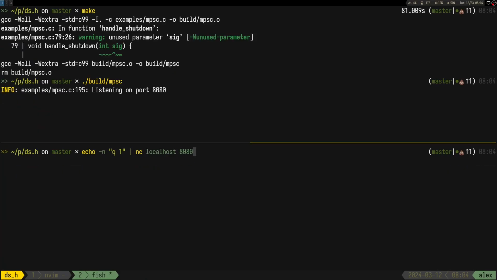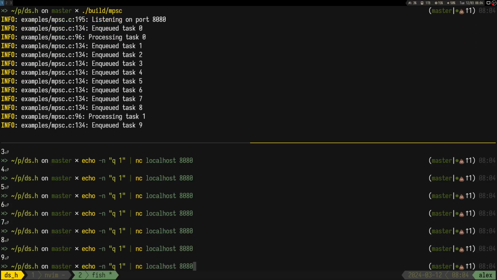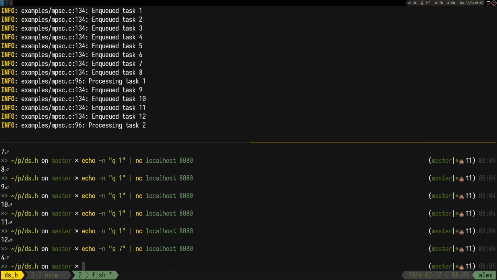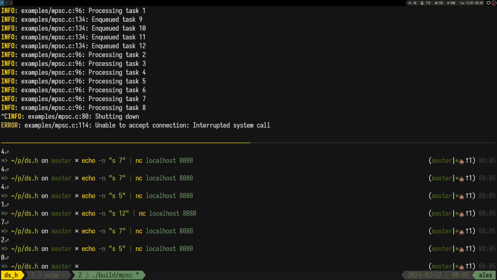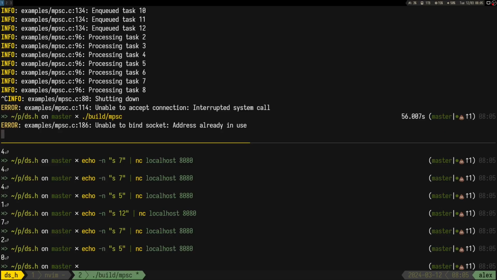We were also keeping track of the position in queue of each task, and if the user wanted to see the position in queue, they were able to use the s command, and the q command to enqueue data. So basically, this was everything for today.